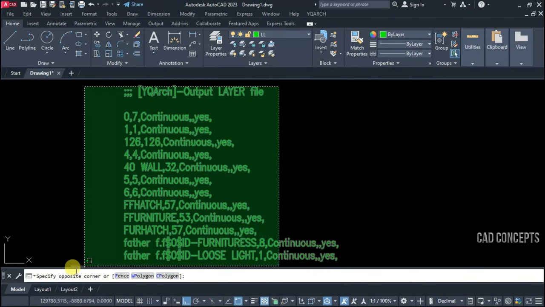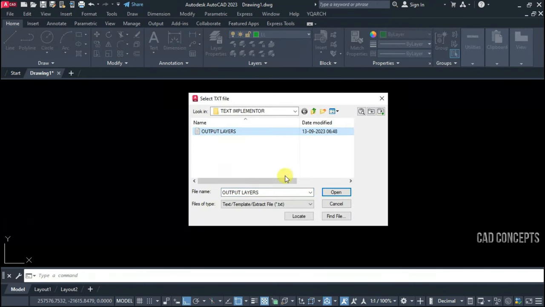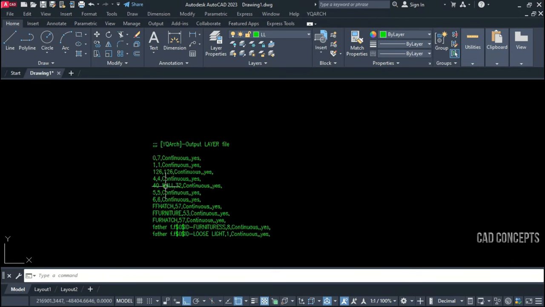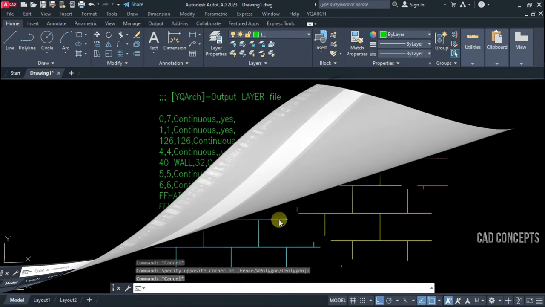Something like this. As you see here, same again, let this C double T command and let this input. And click here and provide scale. As you see here, you are getting your text over the screen in just one time.